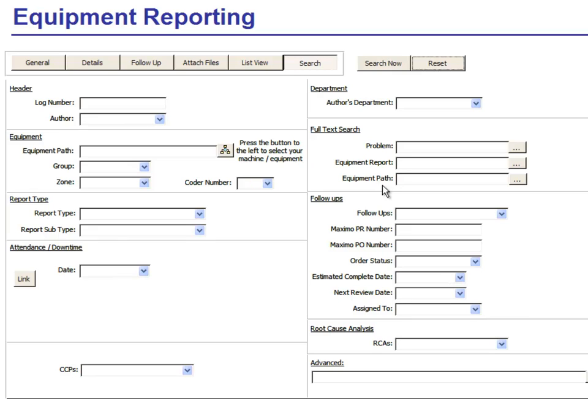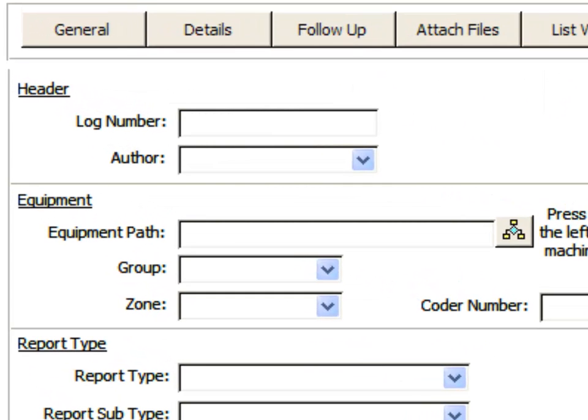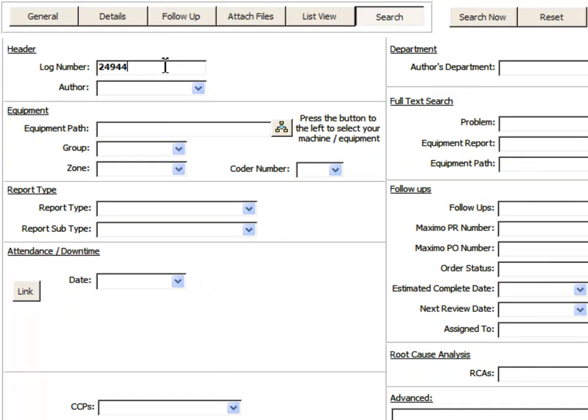Let's start with the log number control. Here you type in the number of the equipment report that you want to view, in our case 24944. Like all other controls in this form, it does not accept wildcards such as ampersands or asterisks. Once we've typed in the log number we want, we press the Search Now button and then we'll be taken to the list view showing that page.